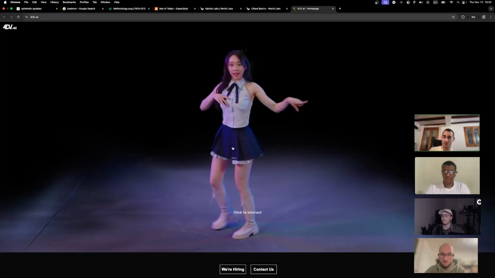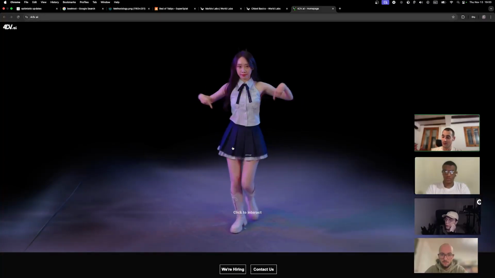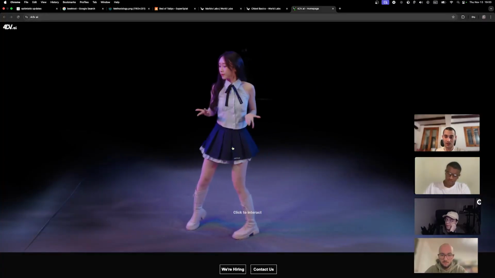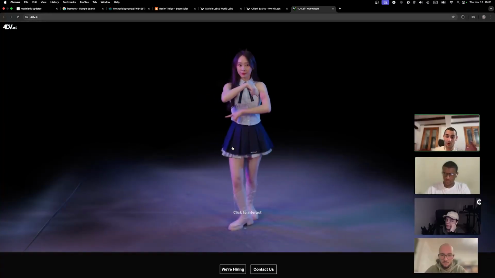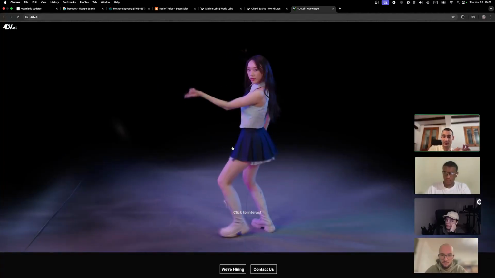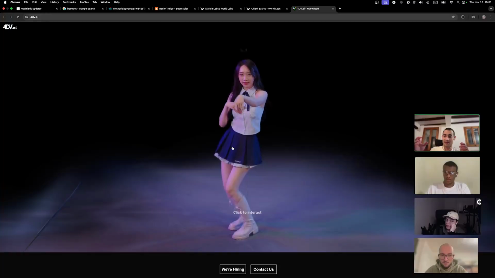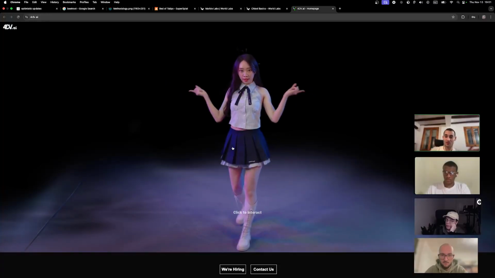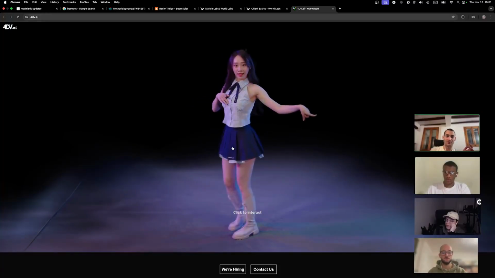So for example, you could scan a place, go back to Hollywood, and then refilm your person around that scene. I think it has huge applications in VFX.